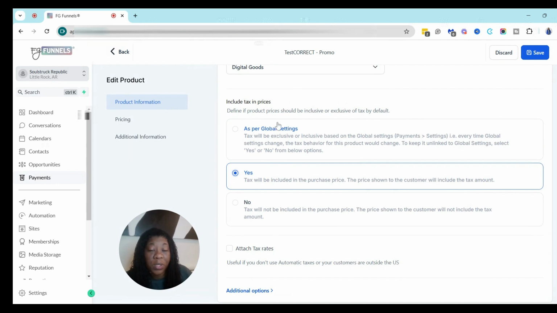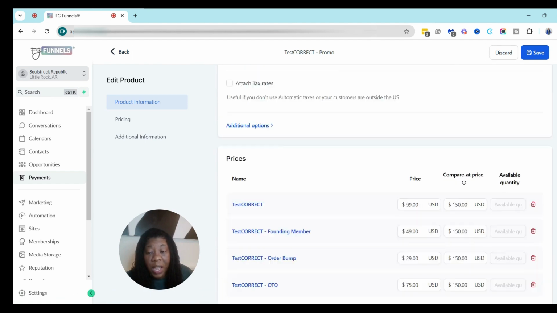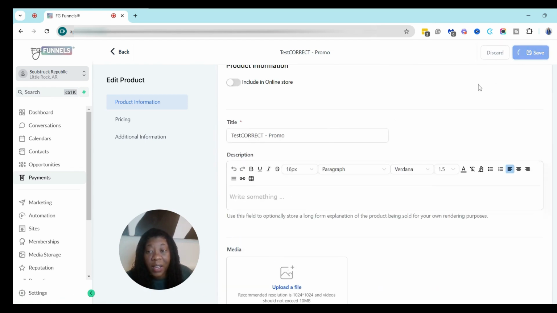So if you have global settings, then you could just say match your global settings. But if you have differences, say, a digital product, a course, a service, whatever, you may have different tax preferences. And then it's always best to set this at that product level. So we're going to say yes, that taxes are included. And then I'm just going to make sure that I hit save again. So essentially now this offer is set up and I can attach it to a funnel so that we can actually sell this through an order form.